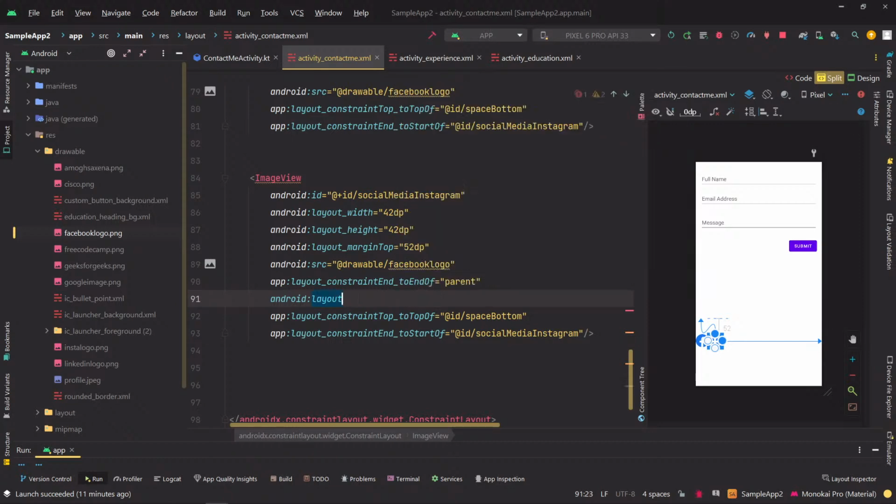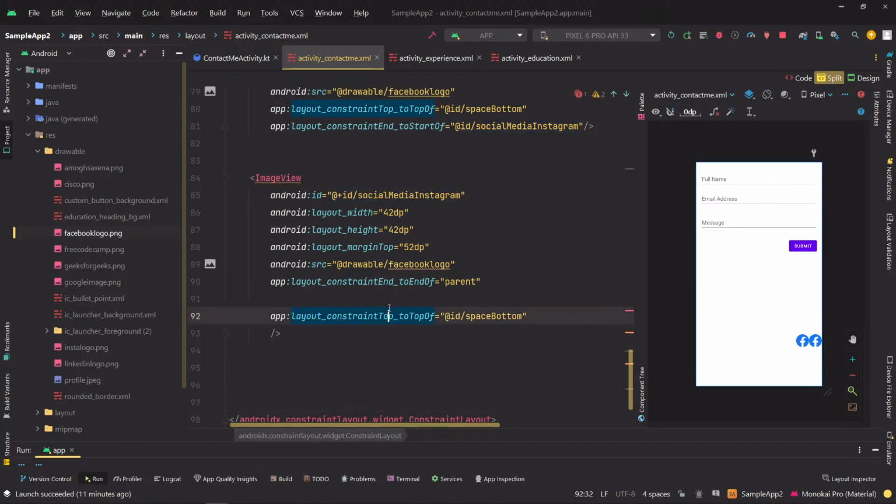Okay, so let me do one thing. Firstly, we will remove this line over here so that it should be aligned properly. Okay. Now, what we have to do is add a little horizontal bias.